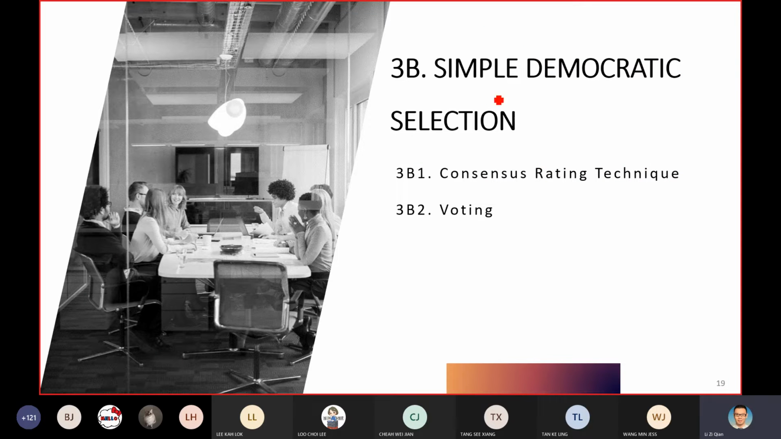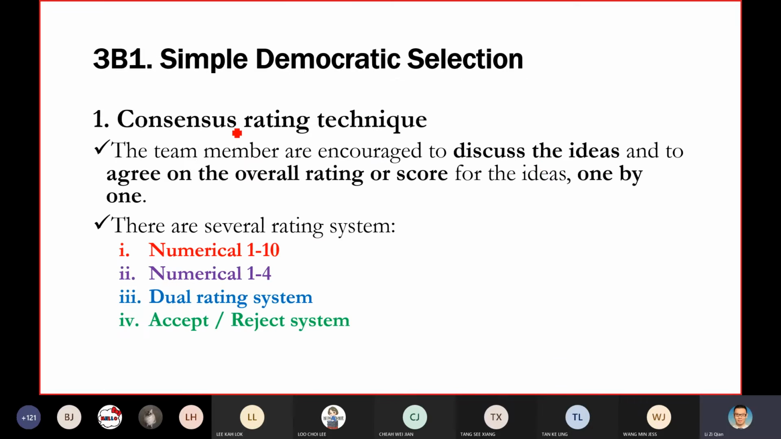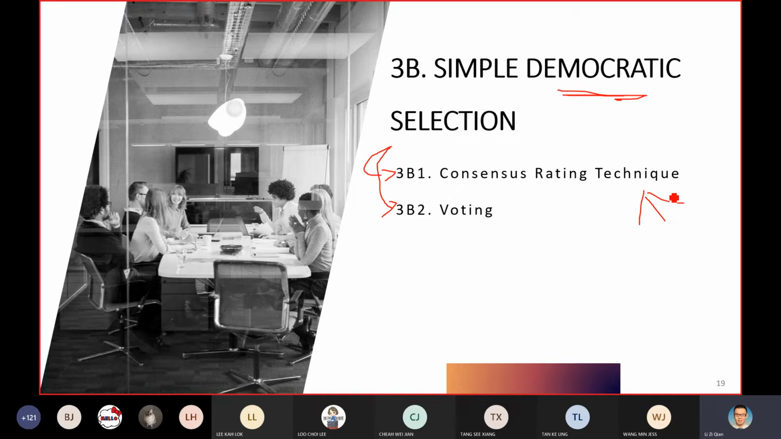Okay, next, simple democratic selection. Here you have the word democratic, meaning it seems like a more democratic way. Under this simple democratic selection, we have two. One is the consensus rating technique. The other is voting. Okay, we try to see the first one. Under this consensus rating technique, you have another four here. Okay, clear?